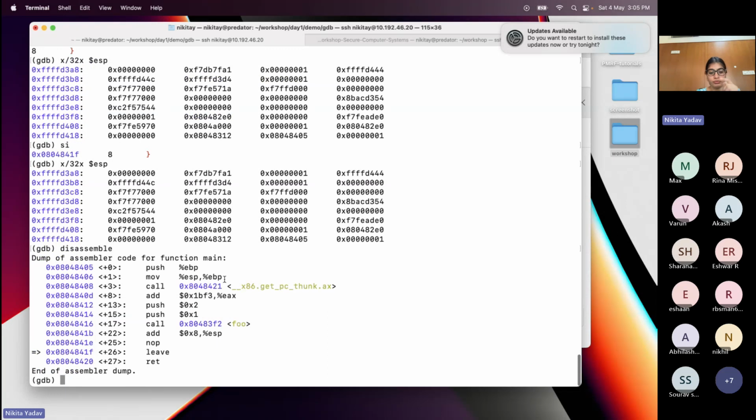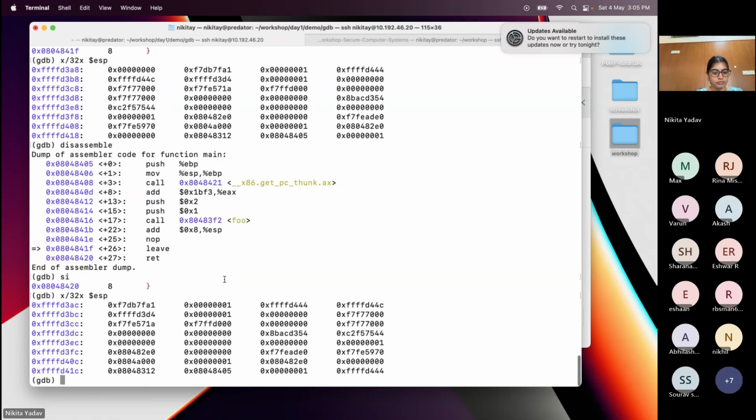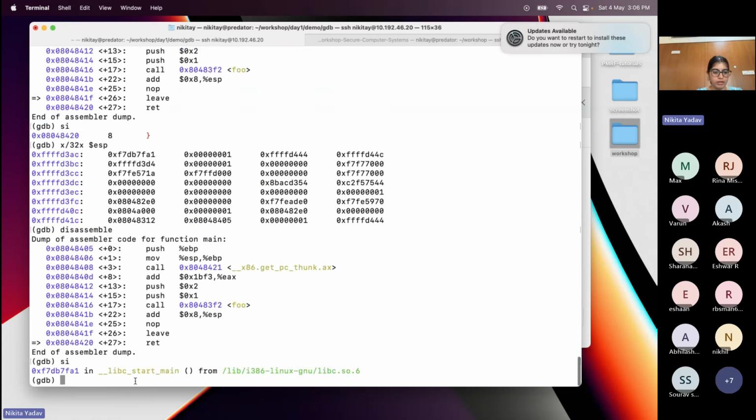We are on the leave. Okay. So the EBP here is all 0 because there is no function before this. I think that's why it's all set to 0. And then this must be the return address, which will return back. And currently, I think we are on the ret. And when we execute that, it will actually return back to the libc start main. Okay. So it is returning back to the library, which had called the main function to start.